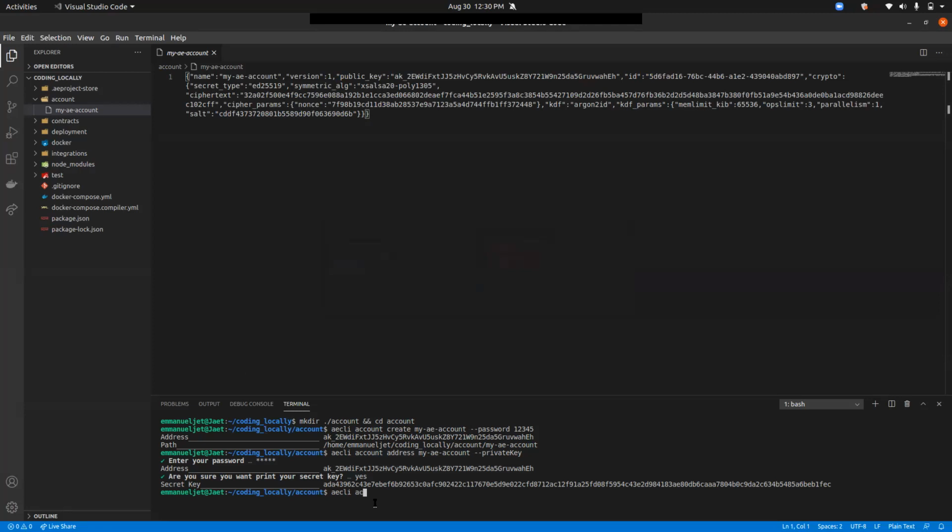I would want to type in AECLI account balance, then my AE account, and I'll make use of the -U flag, and I'm going to enter the testnet SDK URL, which is https sdk-testnet.apps.com. With this command, it's going to print out my balance. So let's execute this command. Type in our password.